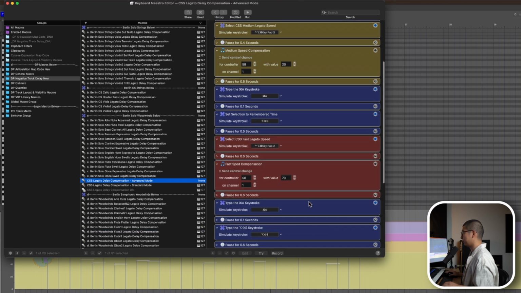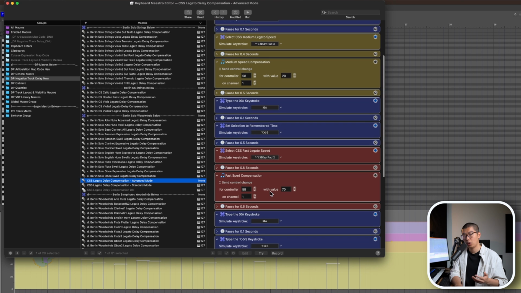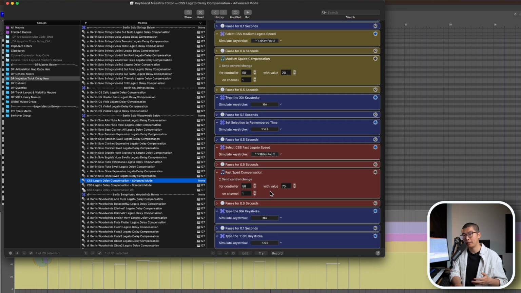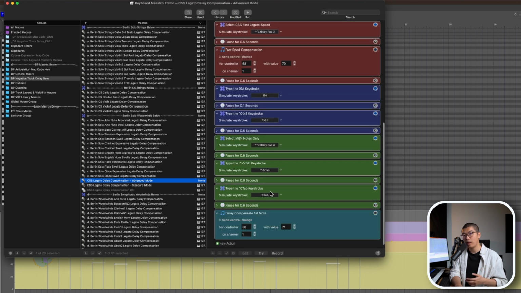a legato transition. One thing you'll notice is that I inserted short pauses in between most of the commands, as doing so helps stabilize the entire macro. What you end up with is a macro that automates the entire process of identifying which notes need correction, applying the proper offsets, and handling that first note.